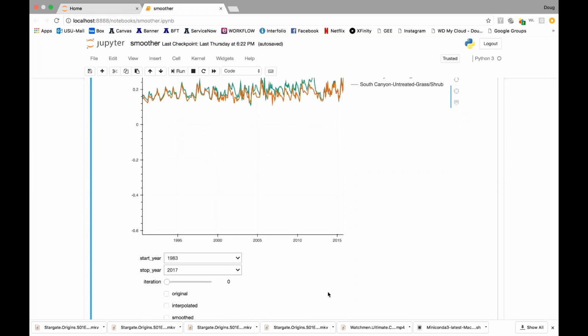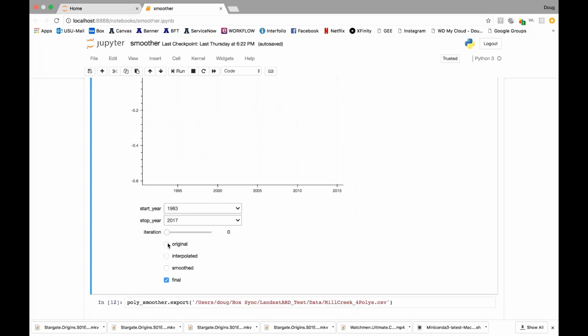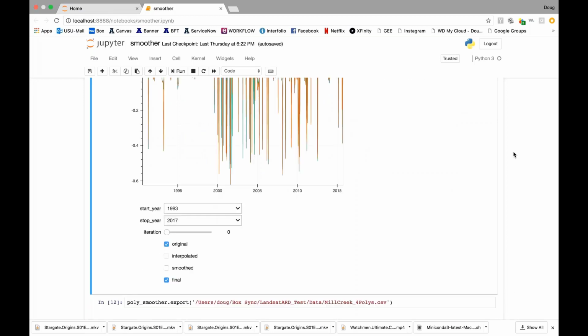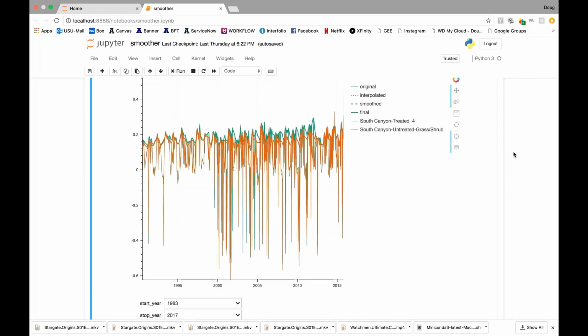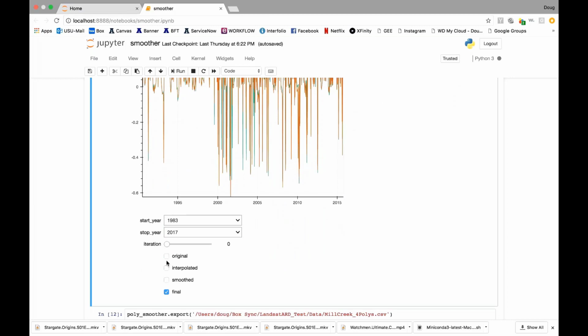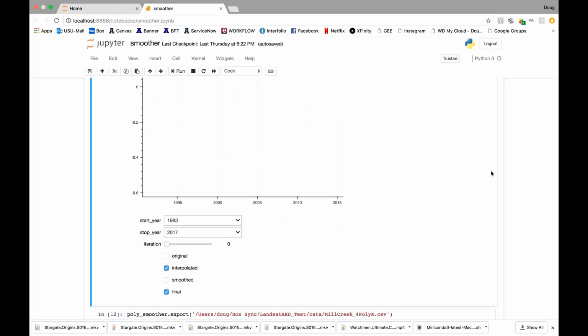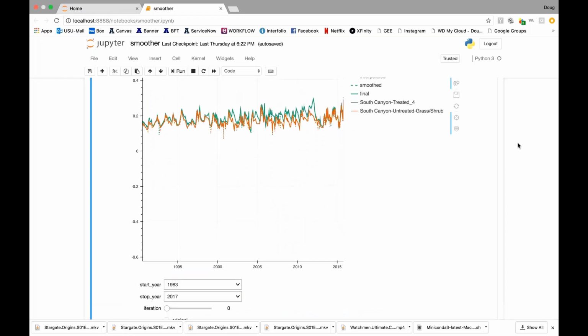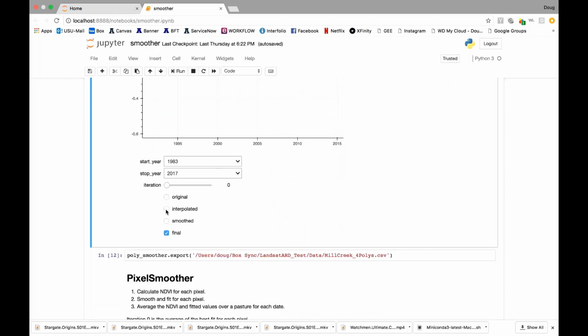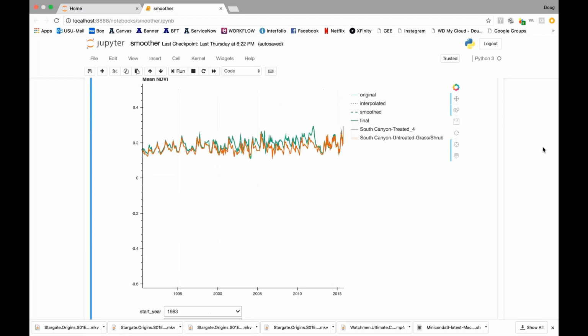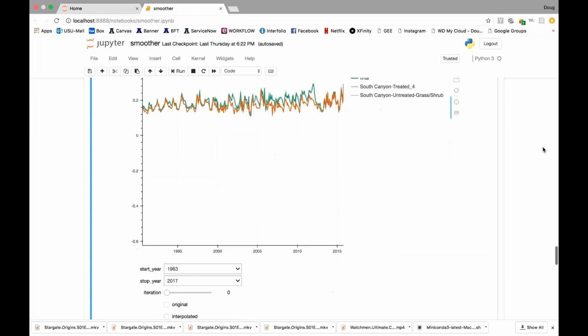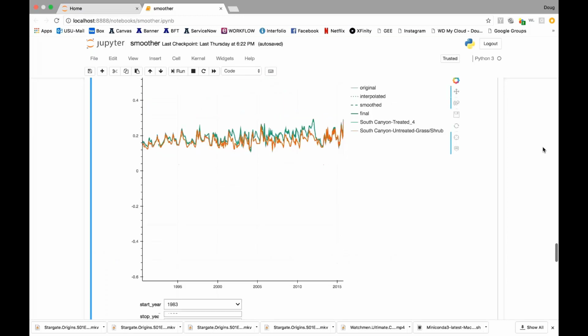Also, you have the ability to select the different time sequence that you want. This is the original data, so you can see the original pixel values regardless of pixel quality. Then we have an interpolated. These are just the pure pixels, but interpolated in different ways, so you can add your own interpolation to it. So we have an interpolated, a smooth, and a final, which is basically very close to the smooth version of it. So you can quickly go through and analyze your data sets.